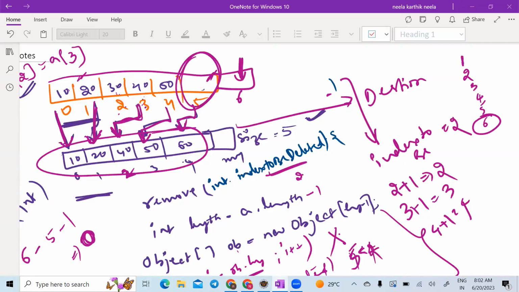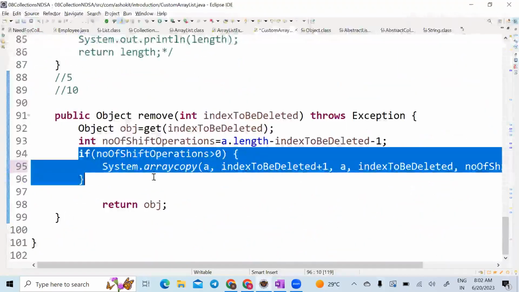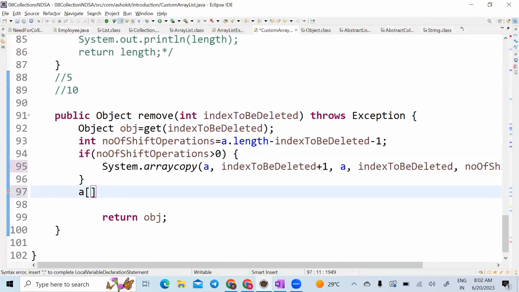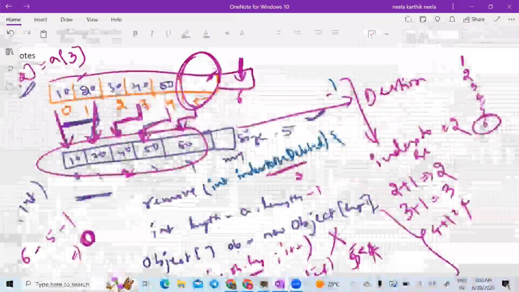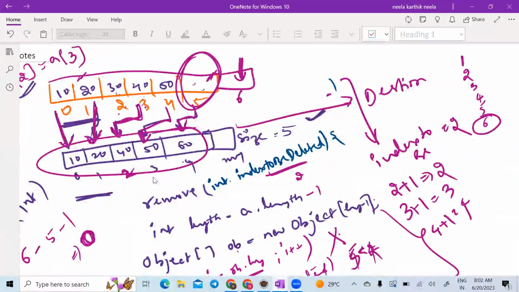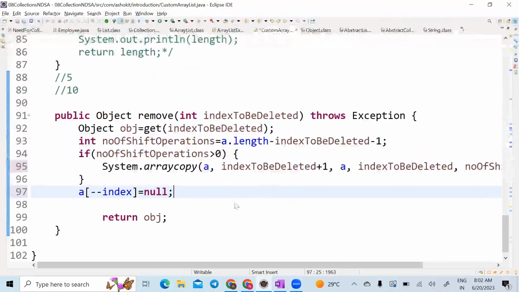So that's the reason we add another condition: A of index minus 1 equal to null. So that means, see here, I just wanted to delete the data. Here, the last element, I want to delete the data. How can I delete it? See here, earlier 60 was there. So can I assign null to it so that it will be garbage collected? And then at the same time, I want to reduce the index value also. That is what it's doing. Let me debug this and show you guys.